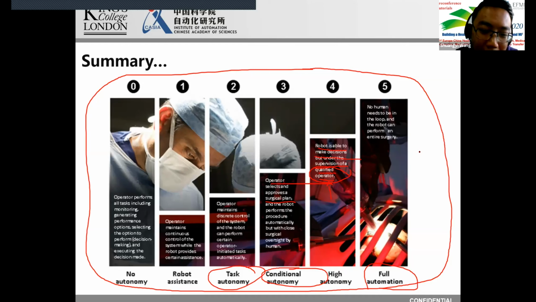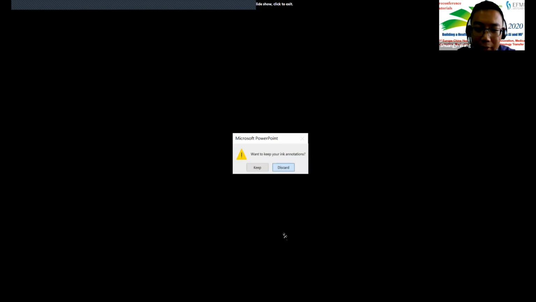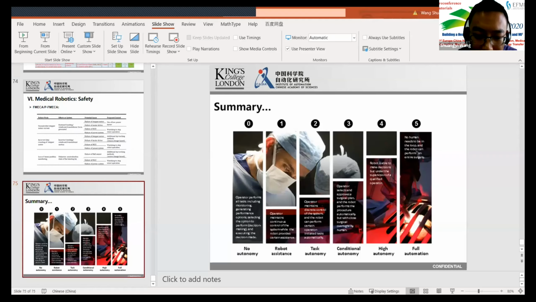So where we are at the moment, I think we are still at the robot assistant and task autonomy level. How far are we from reaching higher autonomy, and what is going to be the consequence of autonomy, is a very interesting question. And I think we have a very good presentation section in the following days, and probably you will find out some of these from those presentations. So thank you, this is all about my presentation. Again, I would like to thank the conference committee for the invitation. Thank you so much.